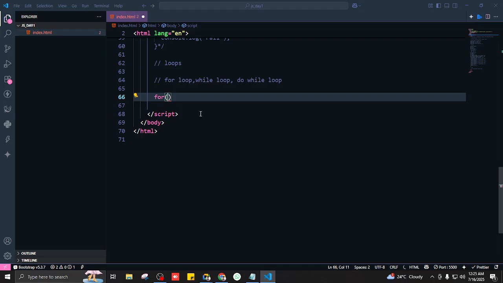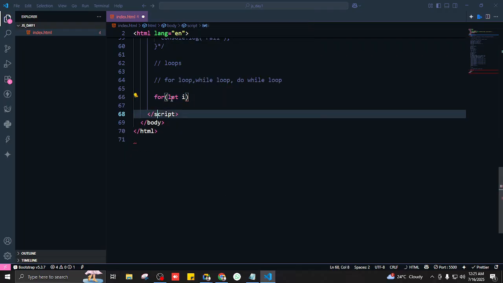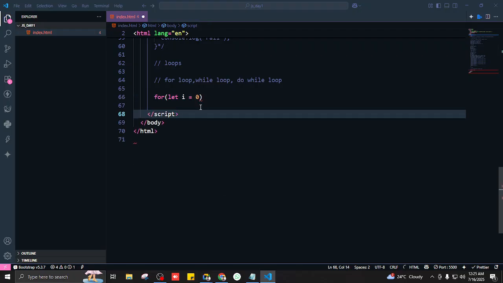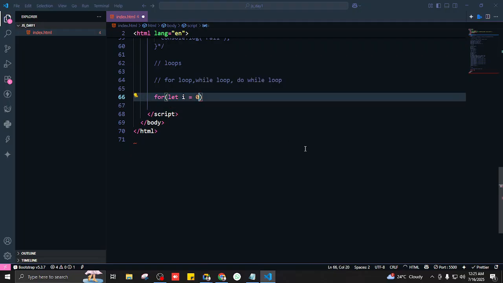What would be the starting position? What's going to be the starting position? 0, exactly. So we're going to say let i, we want to take a variable in this for loop, and we're going to say 0. We want to start the loop from 0, semicolon.